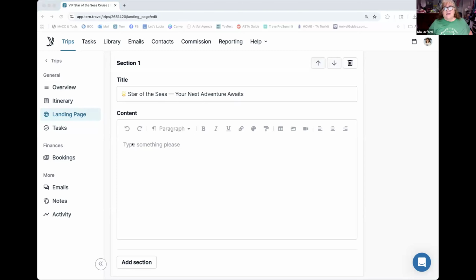And remember, these pictures that I've got that have multiples on, I did them in Canva. Okay. You can do them wherever you need to be able to make that work. And that is the landing page.